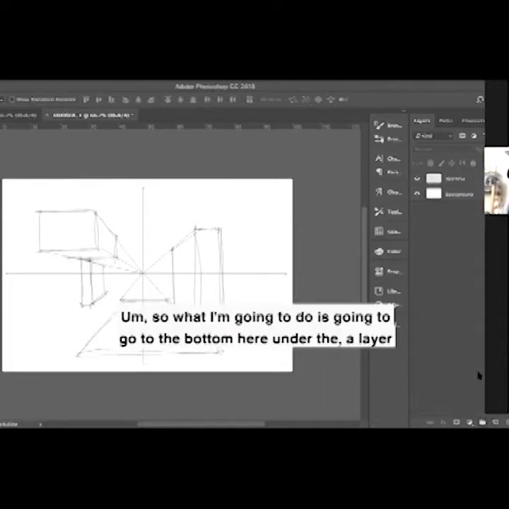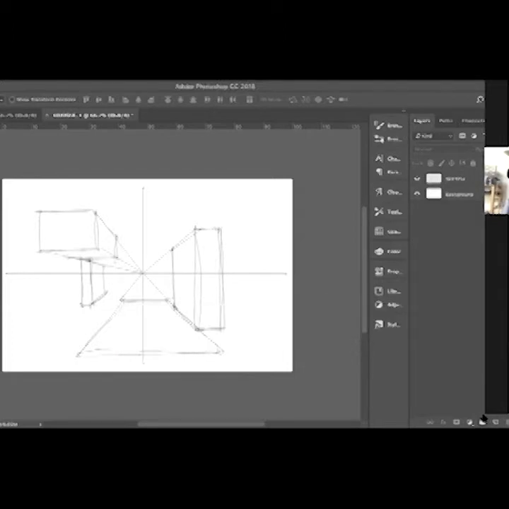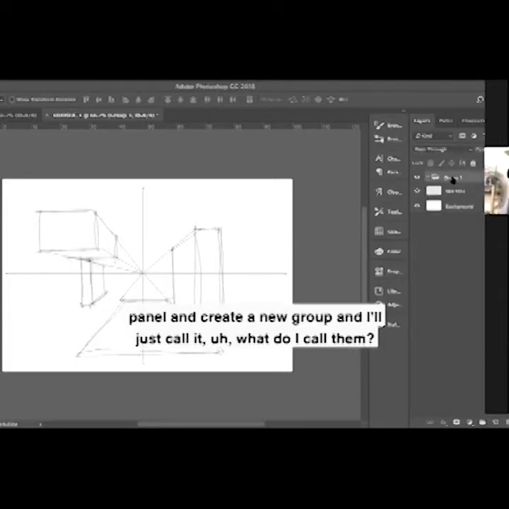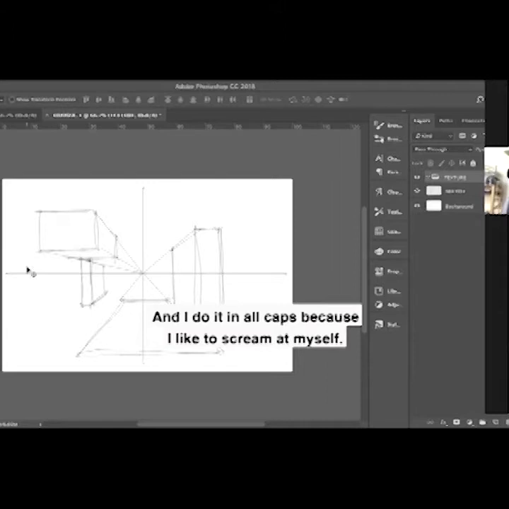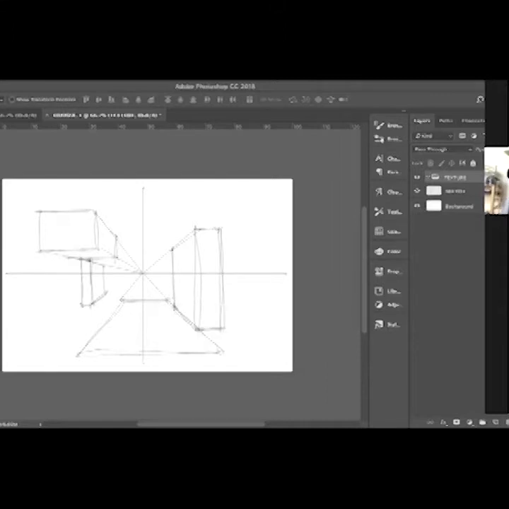So what I'm going to do is go to the bottom here under the layer panel and create a new group, and I'll just call it, what am I calling this? I'll call it TEXTURE, because ideally we're going to give texture to our drawing, and I do it in all caps because I like to scream at myself.